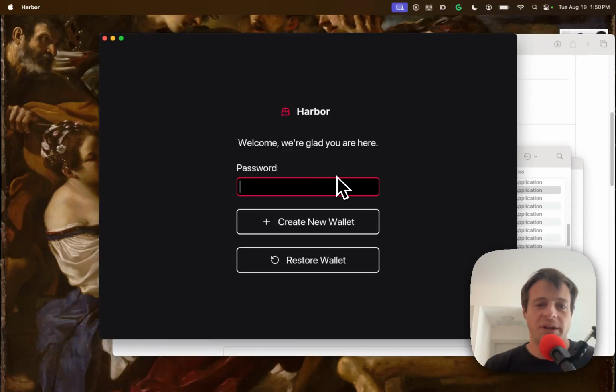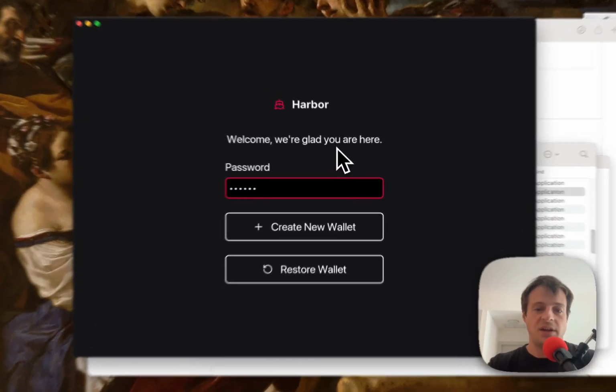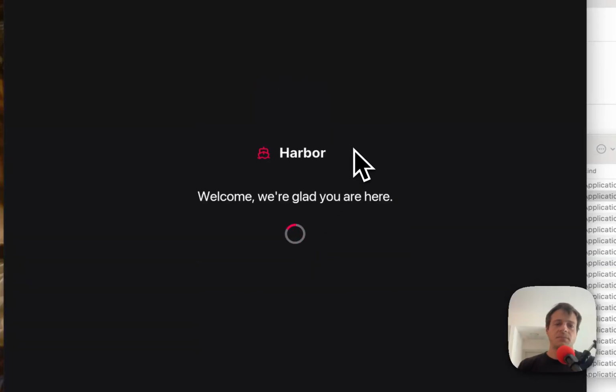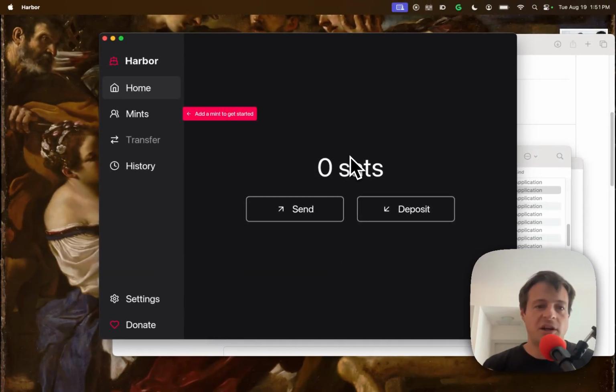First word of warning: we do our best to save this password into your local keychain or something. But hey, it's probably best if you remember this password. So make sure you write this down, whatever you enter here, so that you can access your wallet later. So we'll create this new wallet, and this is Harbor. We can't do anything because we don't got any money.